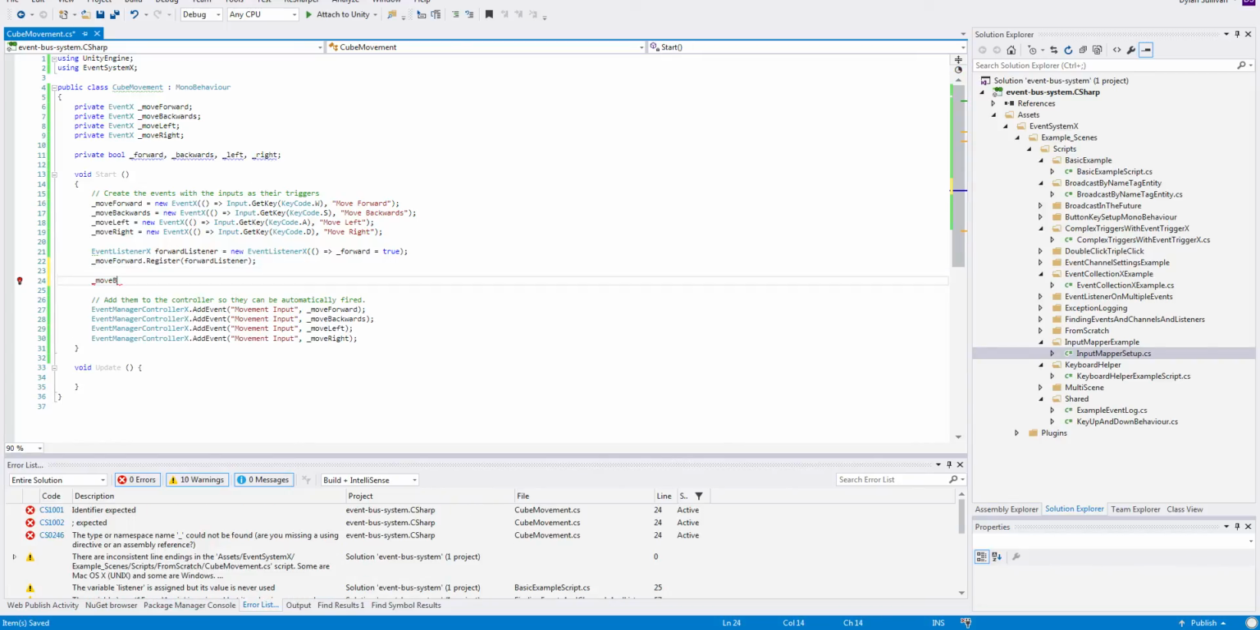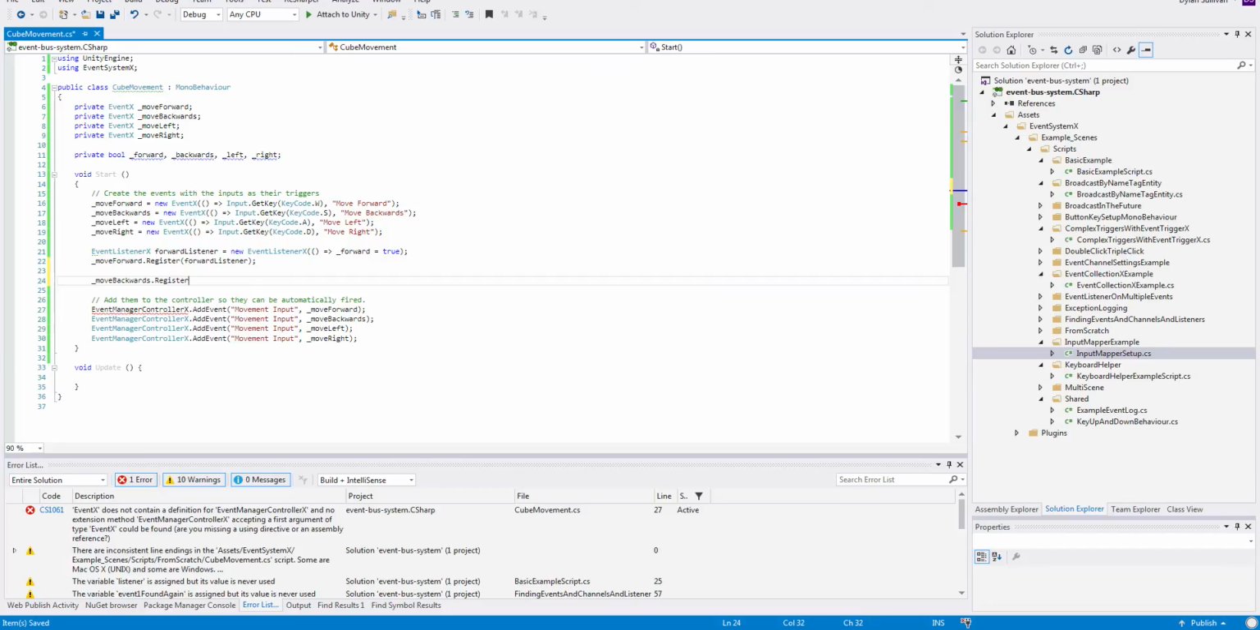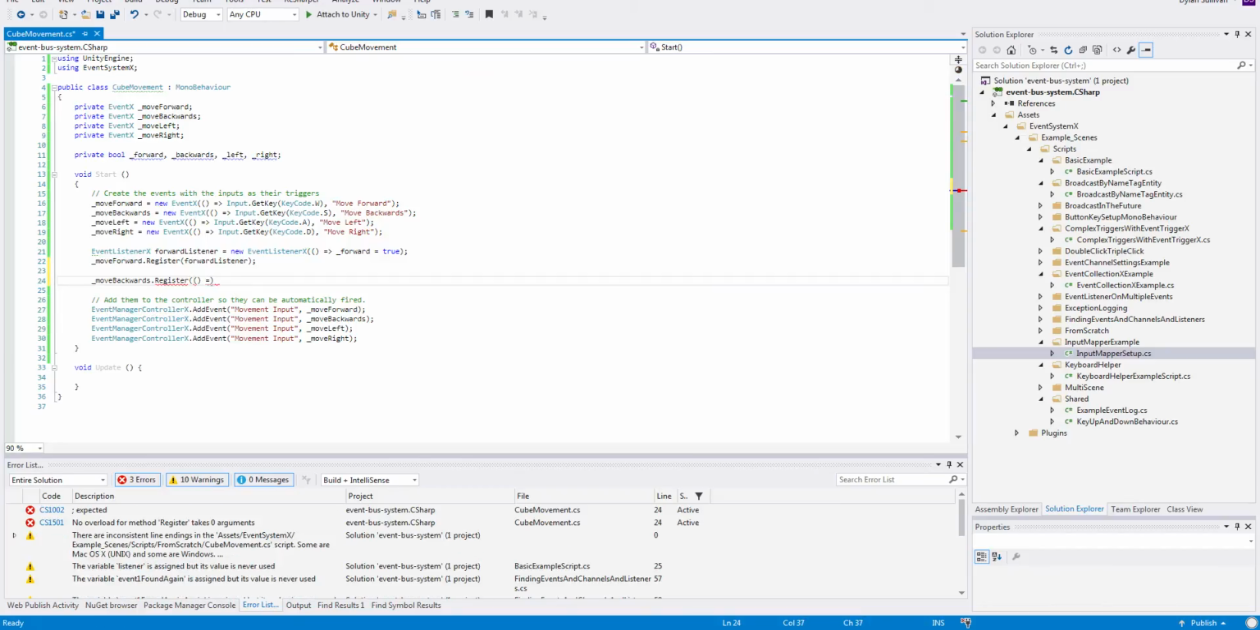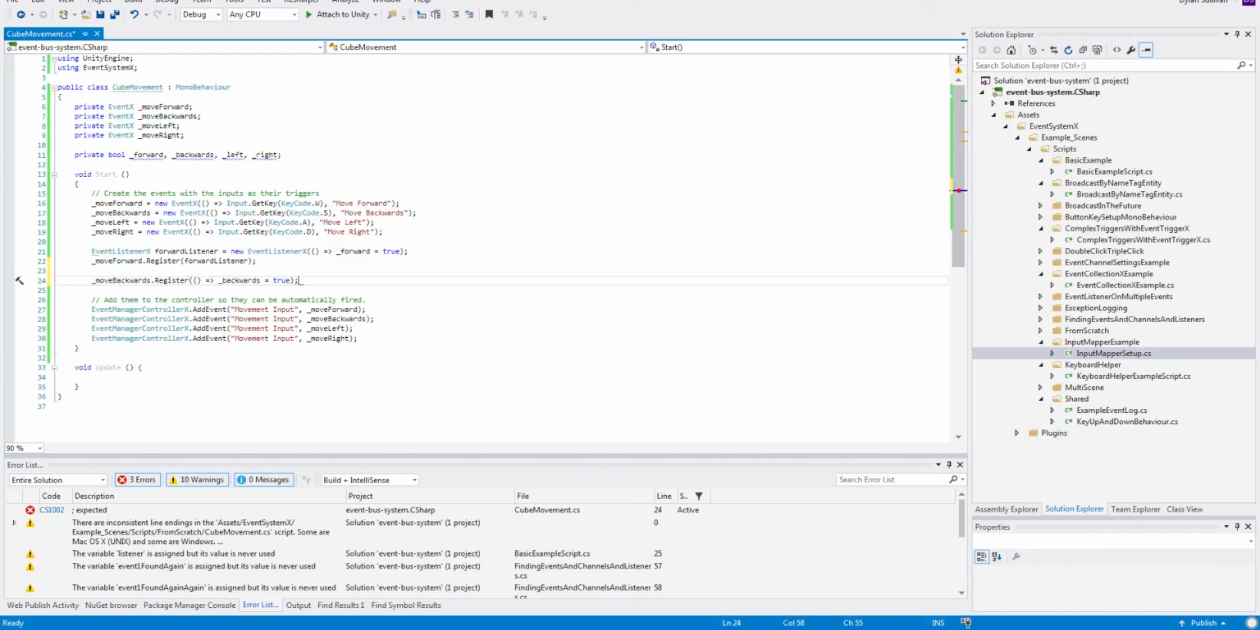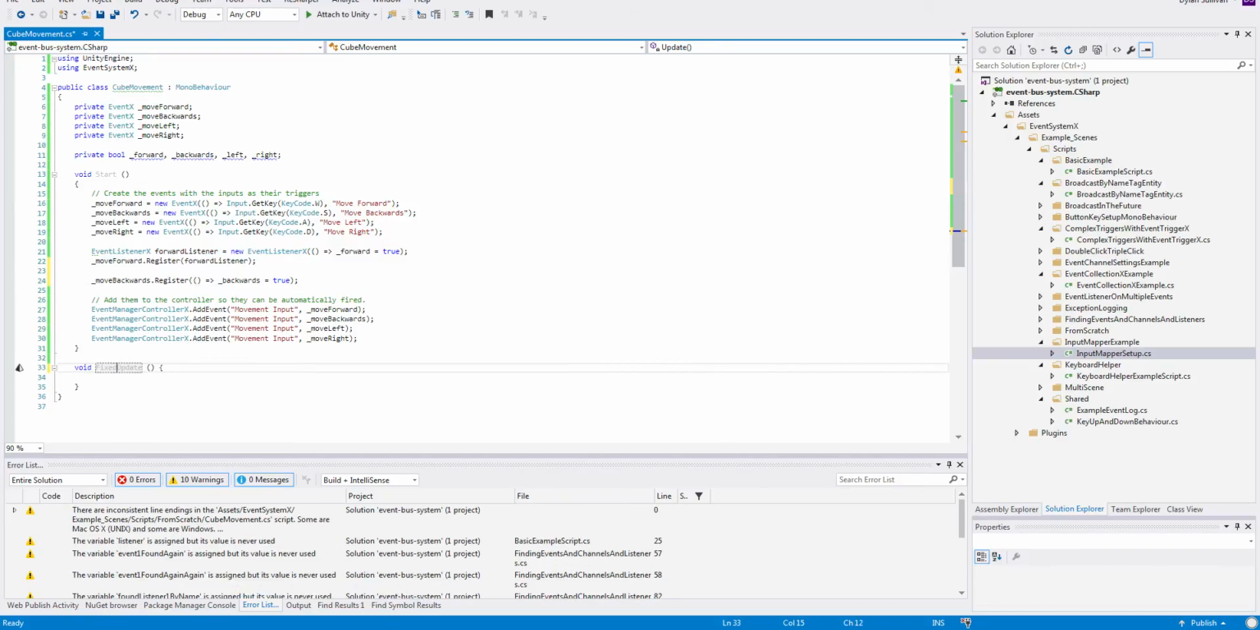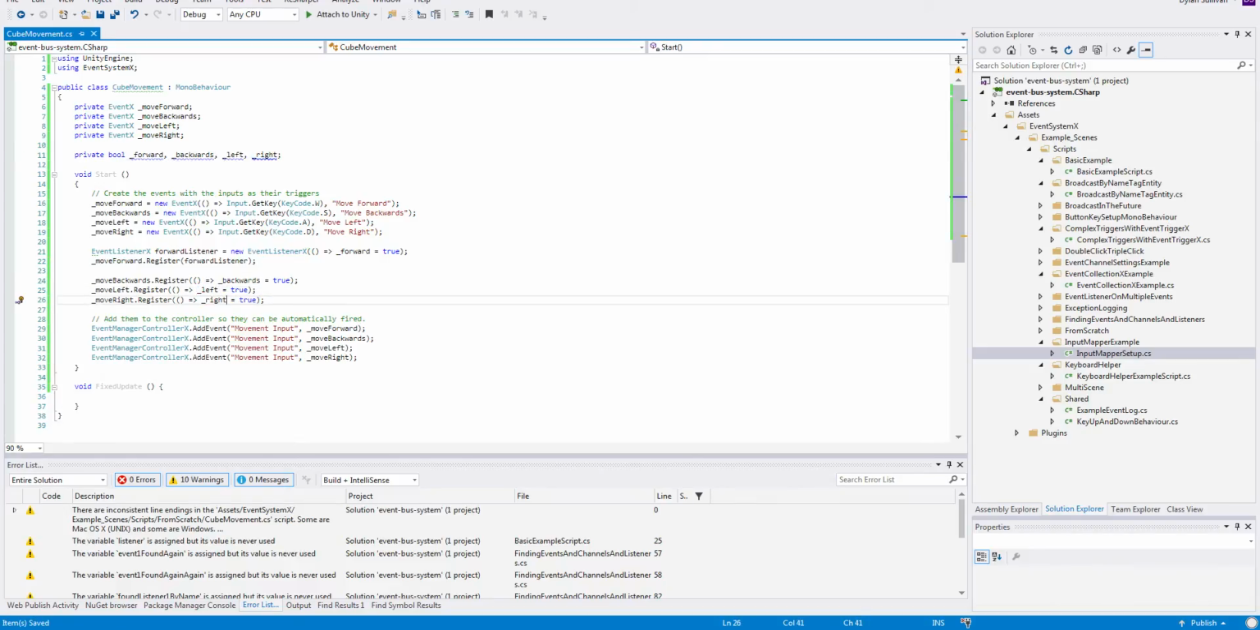So move backwards dot register backwards equals true. What I'm doing here is, in the fixed update, I'm going to check these values, and if they're true, I'm going to act on them, and then I'm going to set them to false. I can just copy paste this. And now there's also an even quicker way. So, 3 lines per input, 4 I guess if you count that.